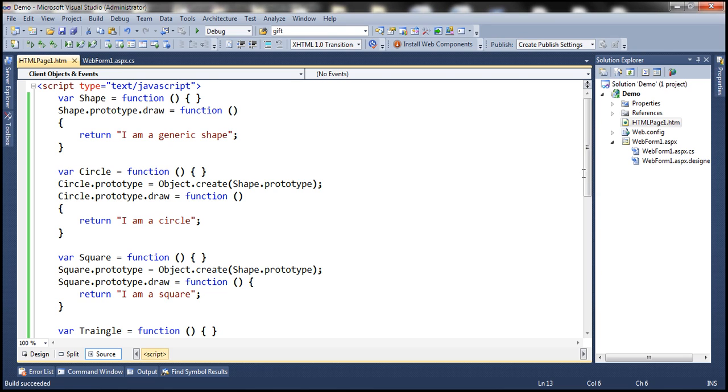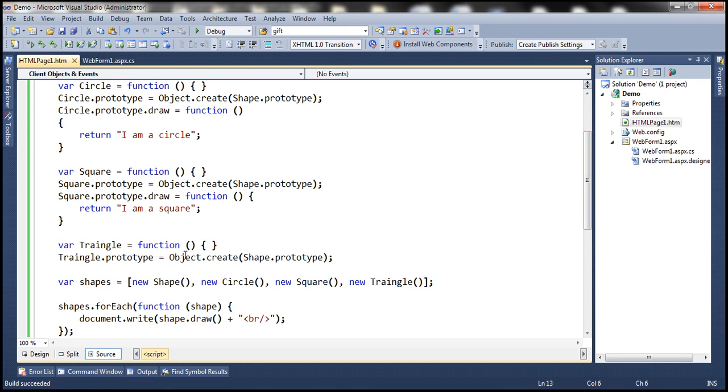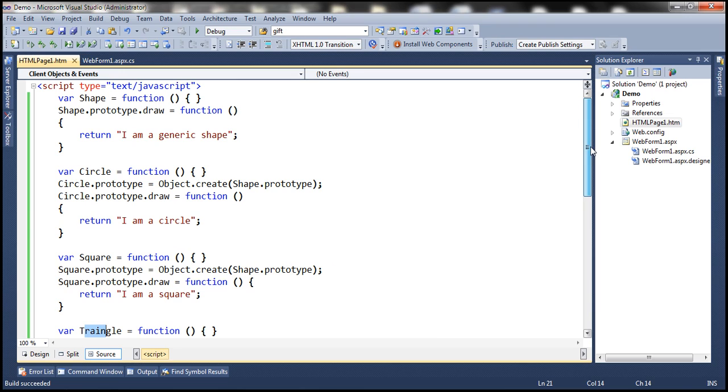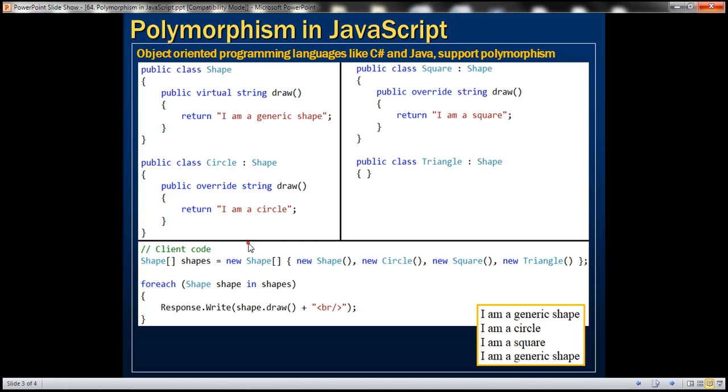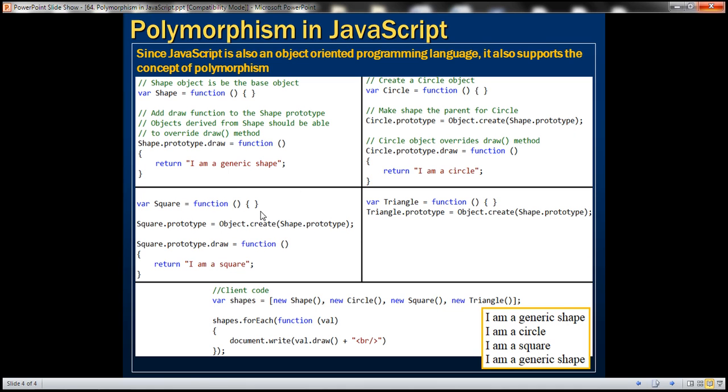But if you look at triangle, it didn't override the draw method. So the triangle object ends up using the parent object's draw method. The parent object is shape object, and the shape object's draw method says I am a generic shape. So the output is I am a generic shape when the object is triangle. It is the same example that we just discussed.